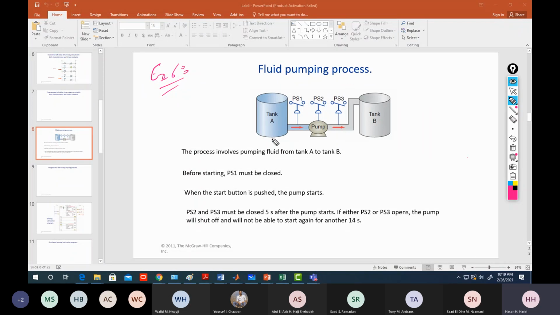This is a fluid pumping process. You have a full tank A, and let's say tank B is empty. Here is a pump, and you have a pipe. You have 3 pressure sensors: one at the pump, one on the pipe on this side, and another pressure switch on the right side of the pump. So you have pressure switch 1, 2, and 3.